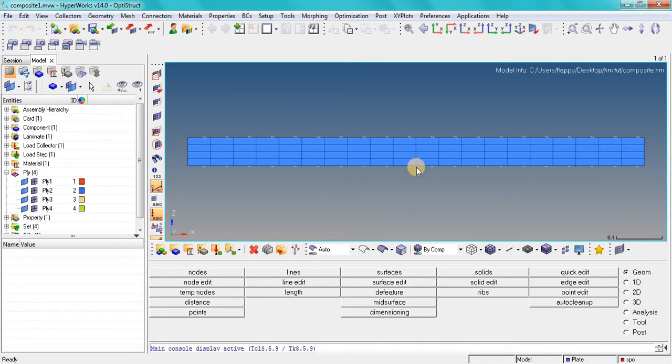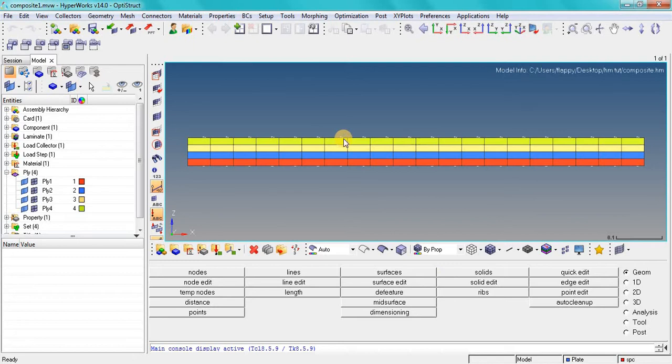Now you can see 4 layers here, but it is not as per this color. In order to visualize these plies in these colors, go to this option, by component, and choose by property. Now you can see each ply is according to one color. The ply on the top is ply 4, then ply 3, then ply 2, and then ply 1.